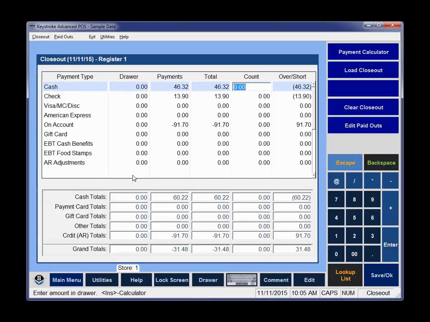Keep in mind that this closeout is not like old registers where I guess they used to call it the Z-tape and so forth, to actually close out, to make things happen, to set them in stone. The closeout in Keystroke is just a fancy calculator. It's just a way to add up your dollars and cents. It's a way to count your checks and so forth and make a deposit.